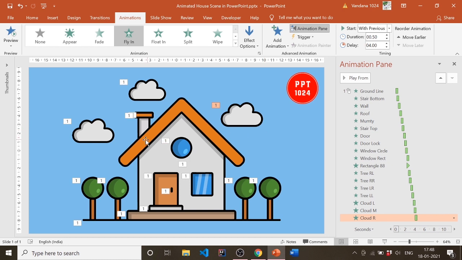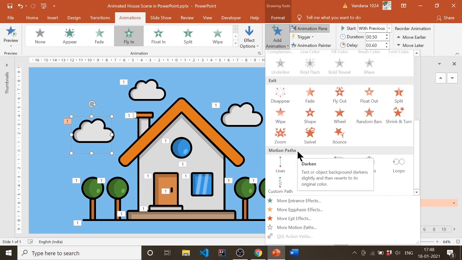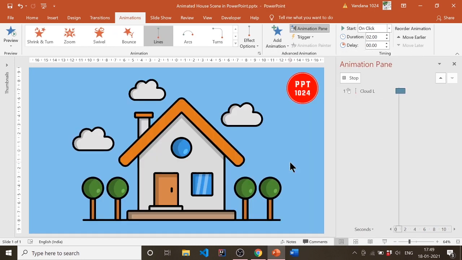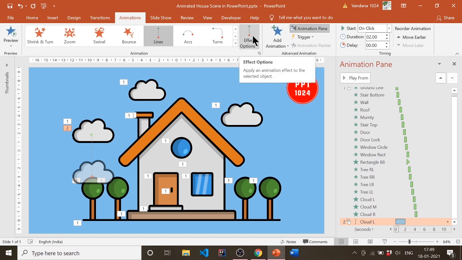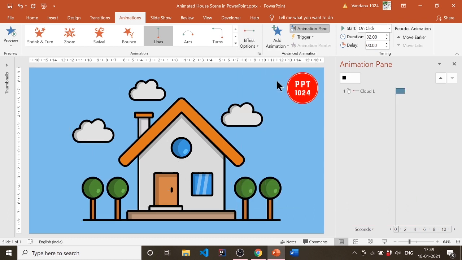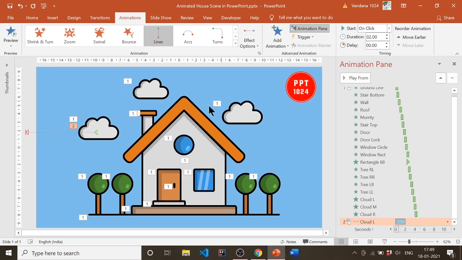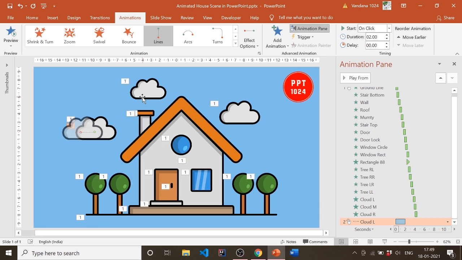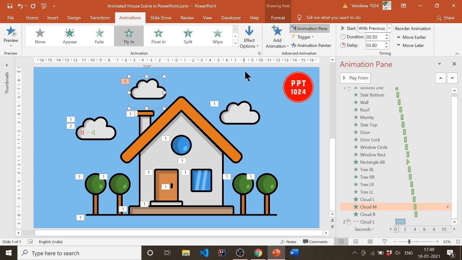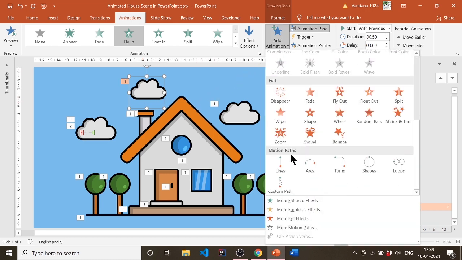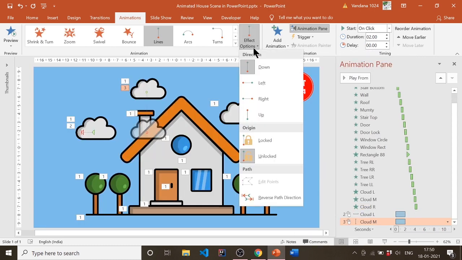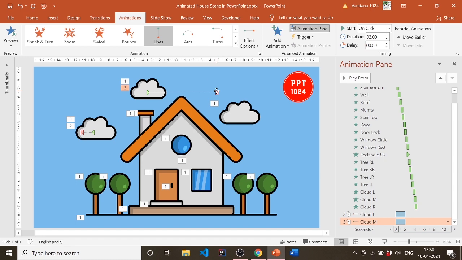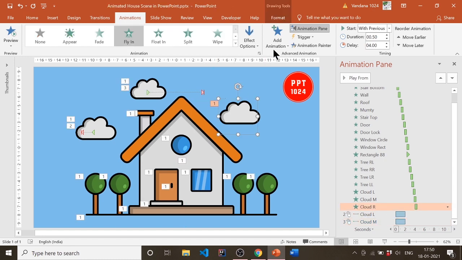Now I want clouds to be always in slow motion. So for this, go to Add Animation, scroll up, then under Motion Paths, click on Lines. Click on Effect options and select towards left. Click on this red arrow and holding down Shift button, make the path smaller. Similarly, click on this cloud, then Add Animation, then under Motion Paths, Lines, it should go towards right. Then again, according to your need, you can change the length of path.